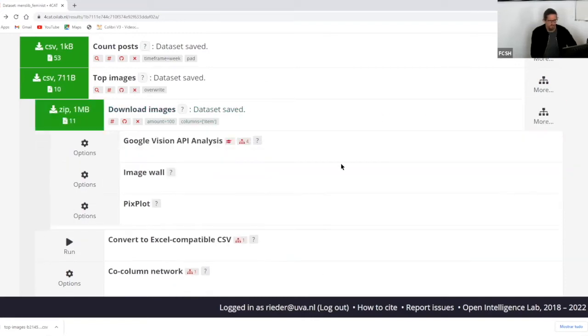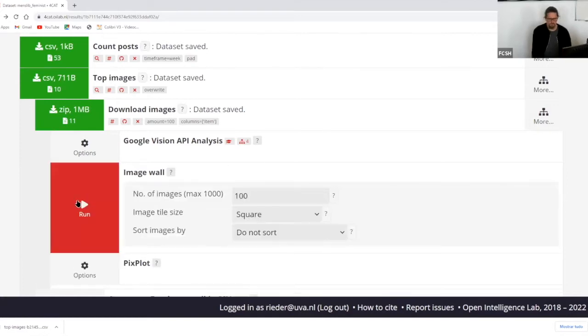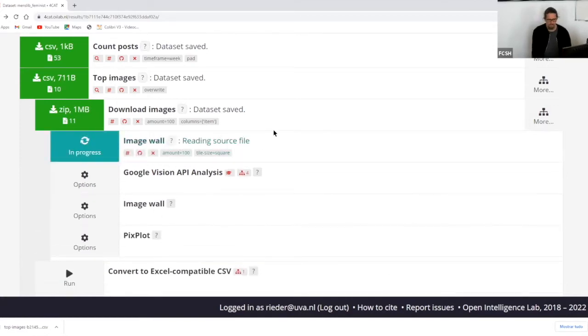And then again, I have the next step. Now I could, for example, submit these images to Google's Vision API. Or I can create an image wall, which is probably the simplest way of looking at them.